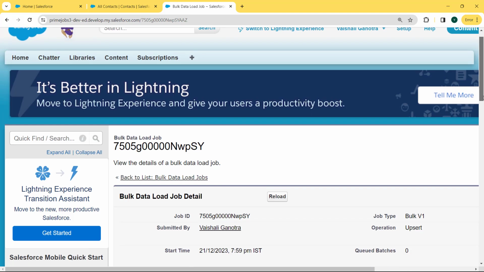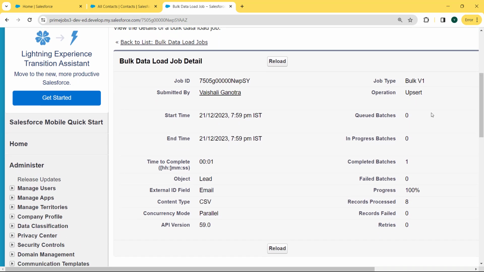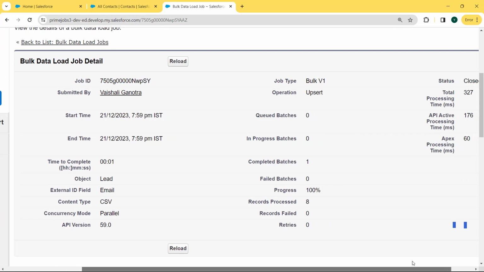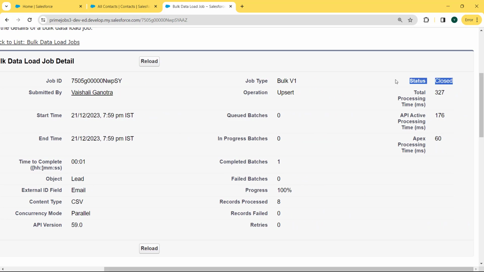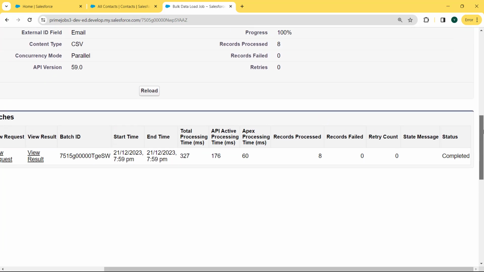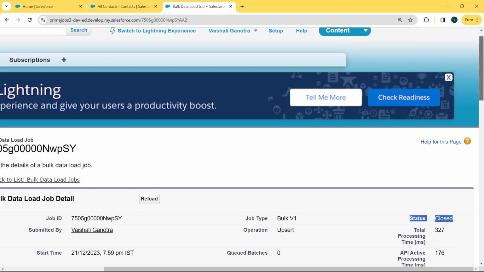And here we go, we move to our bulk data load job page, and under this page we can see our queued batches is 0, in progress batches is also 0, completed batches is 1, failed batches is 0, progress is 100%, records processed is 8, records failed is 0, required is also 0, and our status is closed. Now scroll to the bottom, and in the batches section we can see our status is completed.